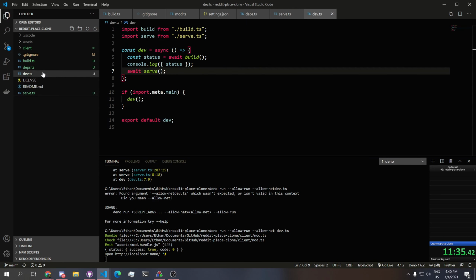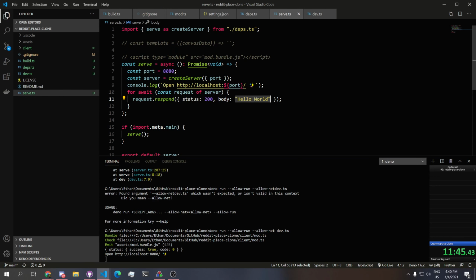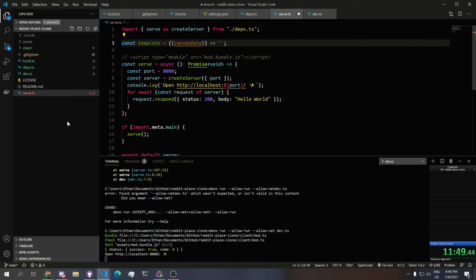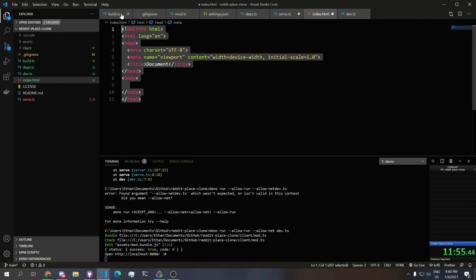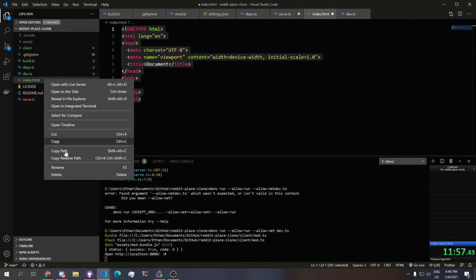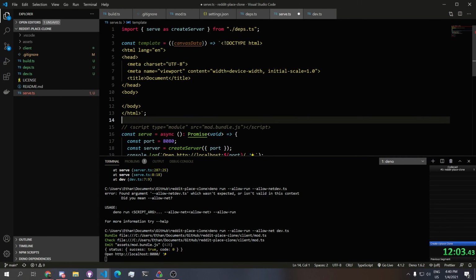Okay. So now when I open localhost 8080, it says hello world, like that. Okay. So now I should probably do the template. So let's just make index.html just so I could grab this code, delete that. Okay, I just used that real quick for the code. So here we go.